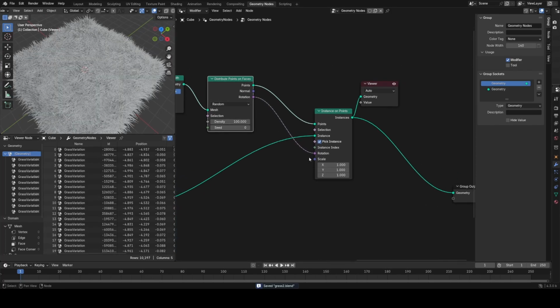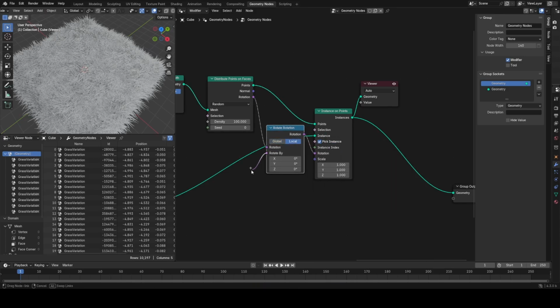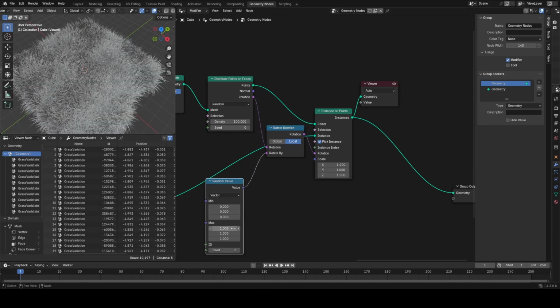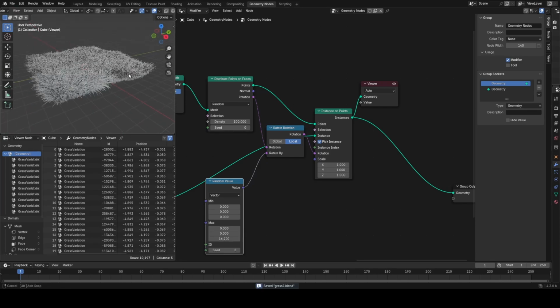But in order to fix how this looks, I'm going to plug the rotation into here. And to give random rotation, I'll add a rotate rotation node, set it to local, add in a random vector value, and turn off the X and Y and just turn it around on the Z a bit till they look quite random.